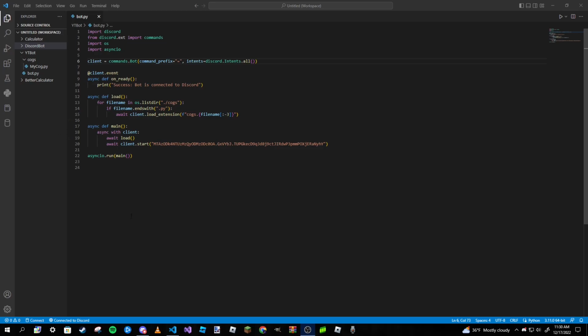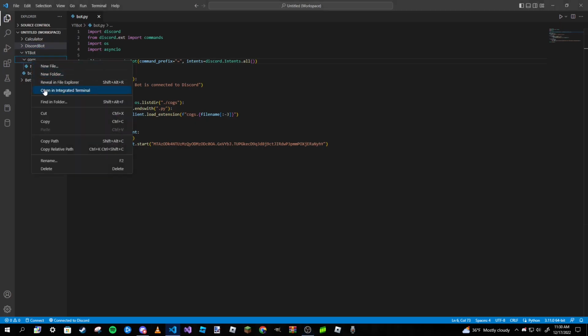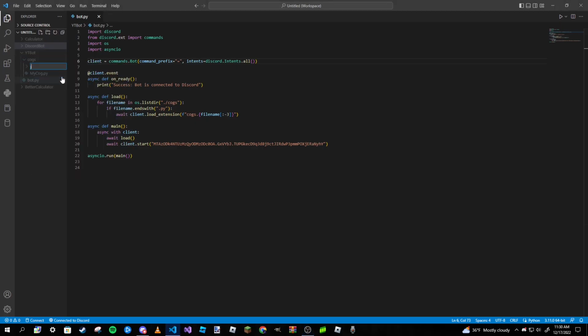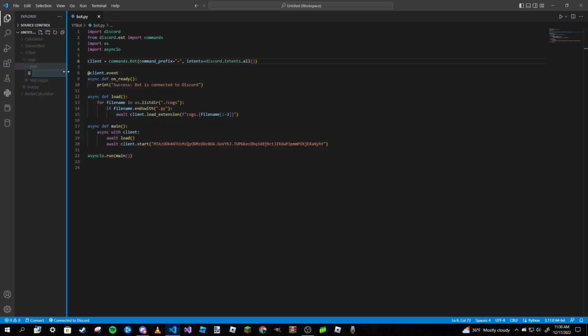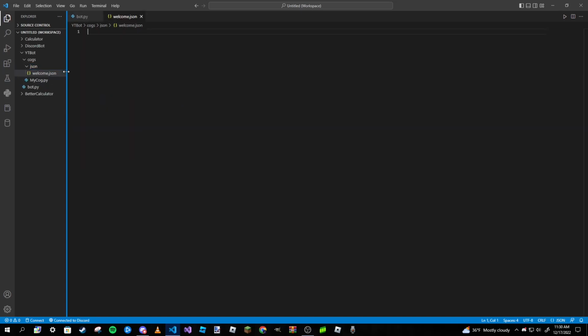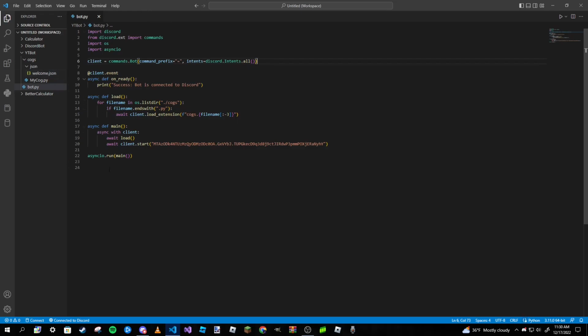So the first thing I want to do is obviously create our JSON file. I'm going to do the same thing I always do, nest it into my cogs by making a JSON folder, and inside that folder we're going to do welcome.json. And in here, we're going to go ahead and just type in a set of curly braces. Sorry guys, excuse me. And after that, we are pretty much done.